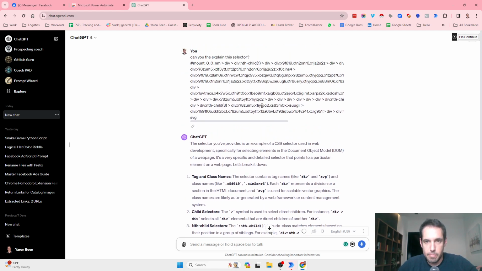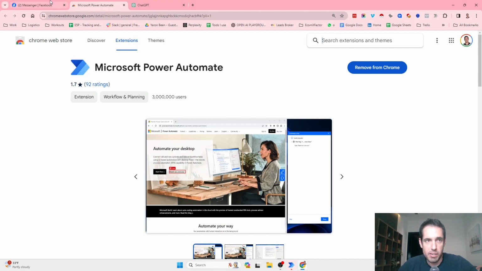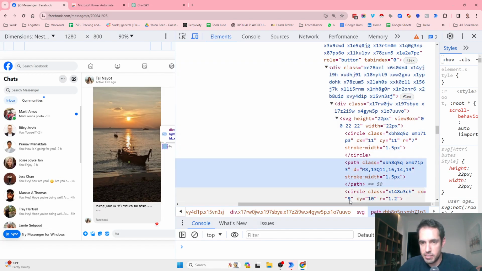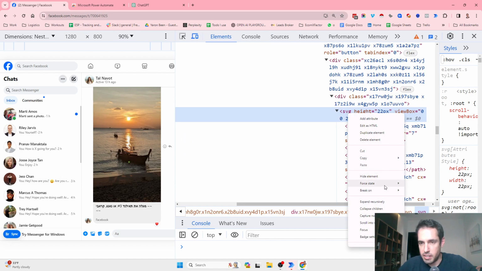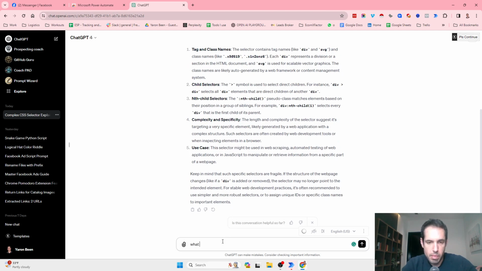Let's see. What we can also do is just copy a bunch of text. Let's see the SVG, and ask ChatGPT to assist. Copy element. What about this code?